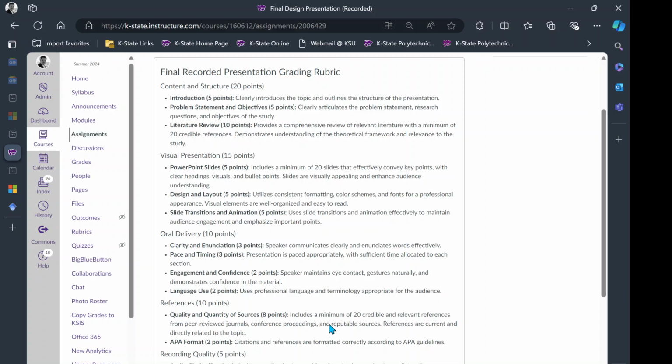This is kind of following the same format. So you're going to go ahead and create an intro, problem statement with objectives, lit review. You're going to need 20 credible references. So in other words, take the 10 that you built, you can reuse them. You don't have to go get new ones, but you take the 10 that you used in your design proposal, move those forward, and then get 10 more for your presentation.